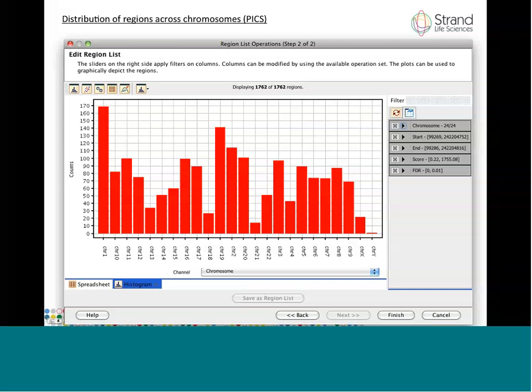And just as in Excel or other spreadsheet programs, new properties like length can be defined and added to the region list. For instance, if you want to get a distribution of the lengths of these binding regions, length is not a property that PICS has added to the regions. We only have the start and the end. But using the new formula utility which is present in this view, we can create a new property.